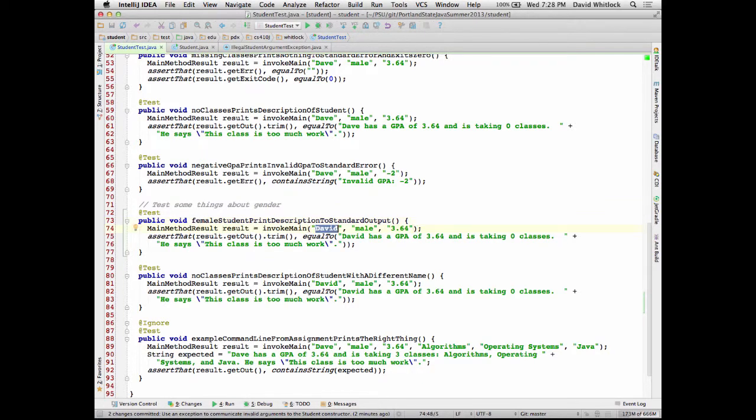Let's call her Angela, my wife's name. Female. She's smarter than I am. She gets a 4.0 GPA. So what should it say? Right, good point, she says. 4.0, taking 0 classes.